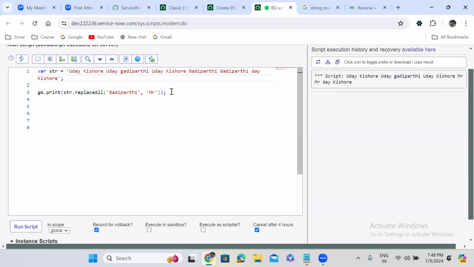Now we will understand about the split method. Split method, to split a string into pieces. To split a string into pieces, then you will use the split method.